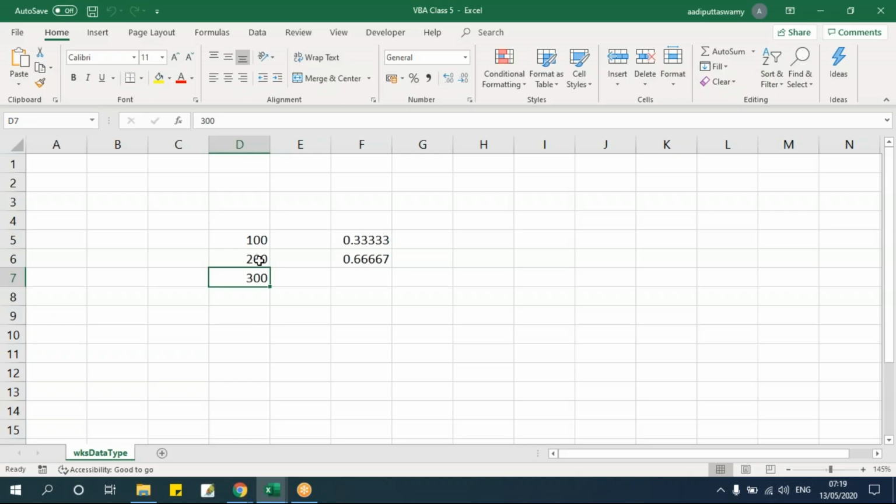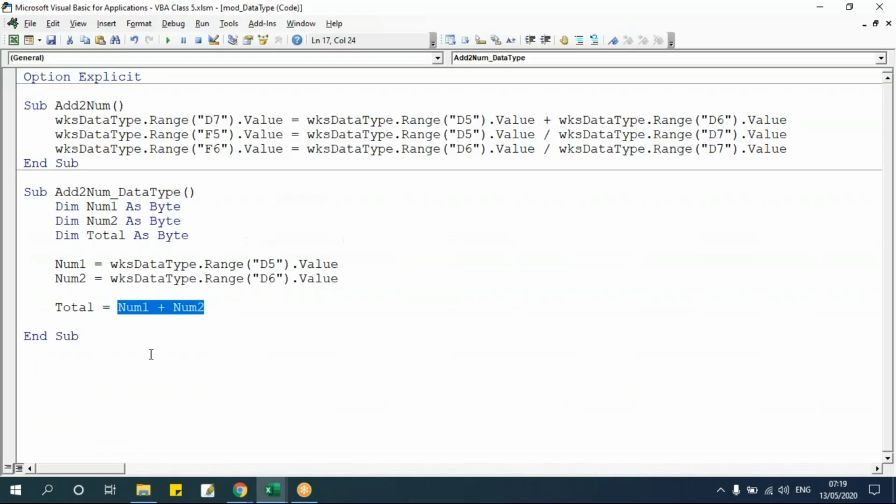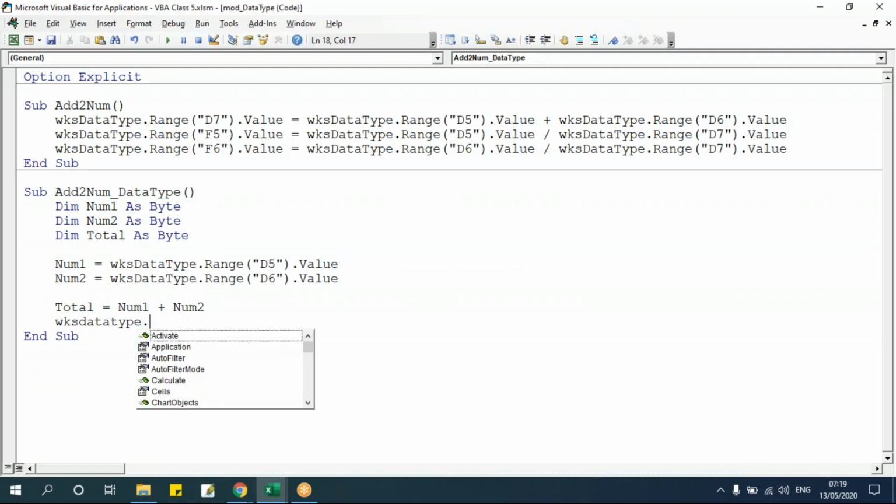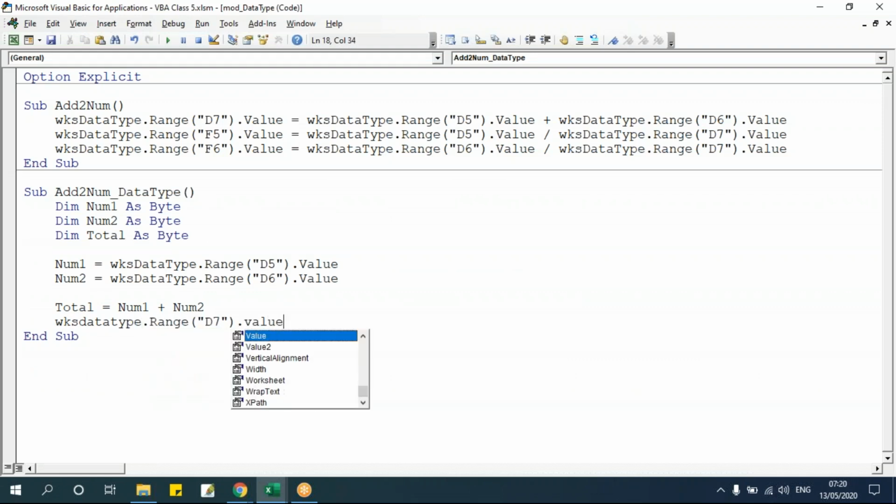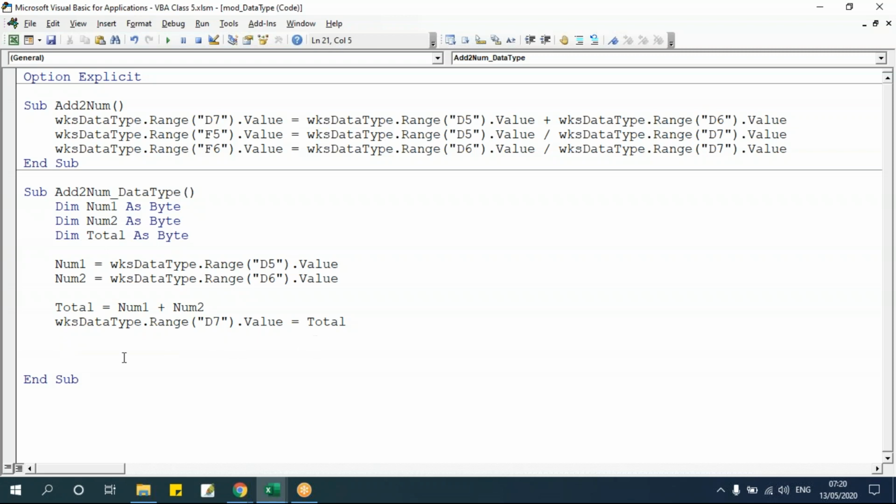Now, this total variable has got the value of num1 and num2. I have to put this total into this D7. I'll go here, I'll say WKS data type dot range of D7 dot value is equal to total. So now what will happen is this D7 dot value will take the value of total, that is this one.